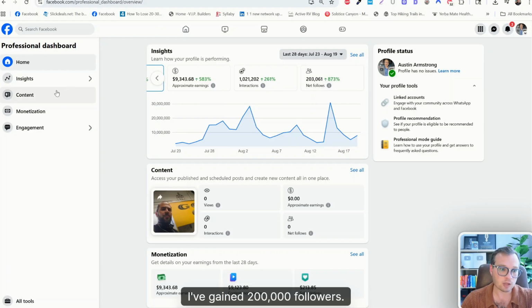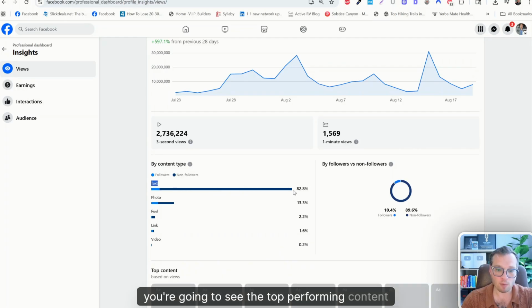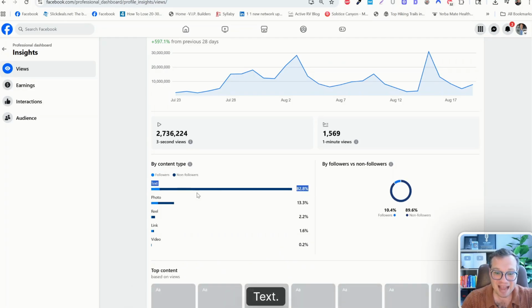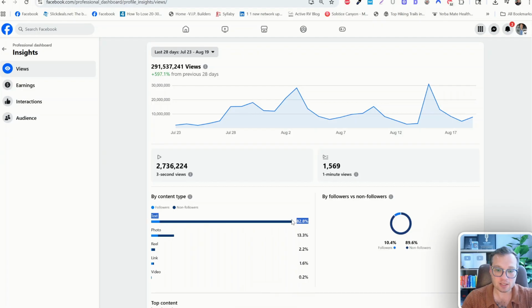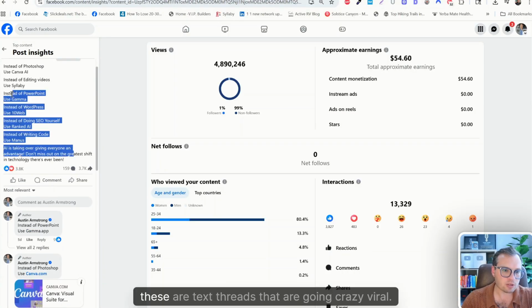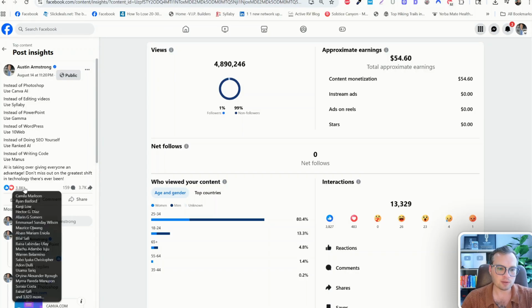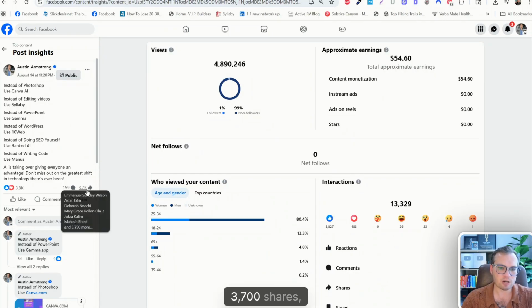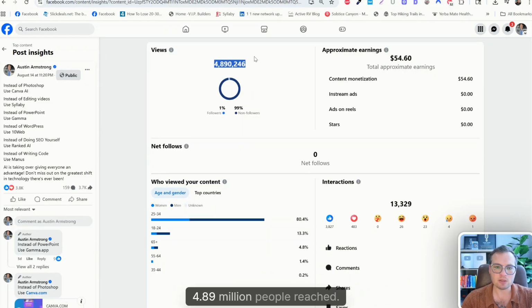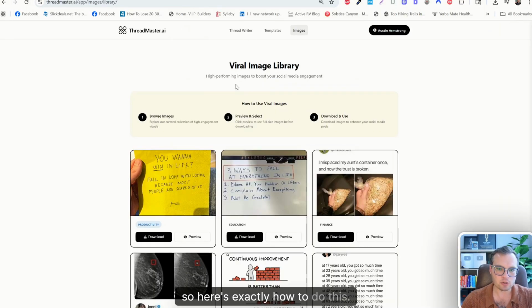I've gained 200,000 followers. And now when I go into insights, you're going to see the top performing content type here, text. 83% of that 291 million is coming from text. This is all organic. So these are text threads that are going crazy viral. Look at this, 3,800 likes, 150 comments, 3,700 shares, 4.89 million people reached. And this post, Facebook paid me $54 for it, right? So here's exactly how to do this.